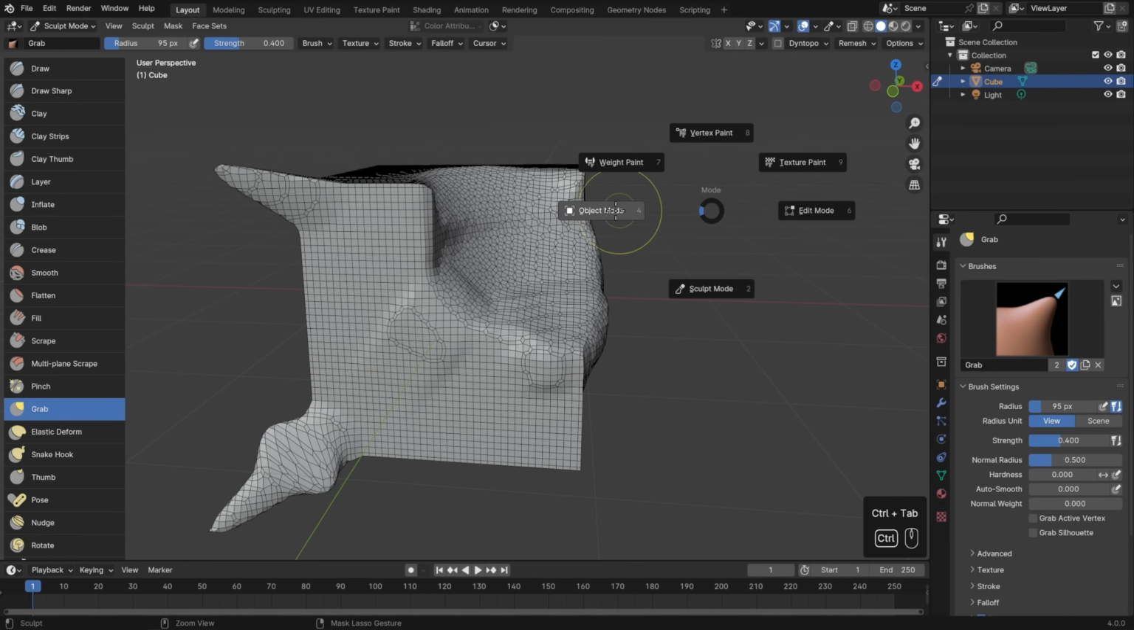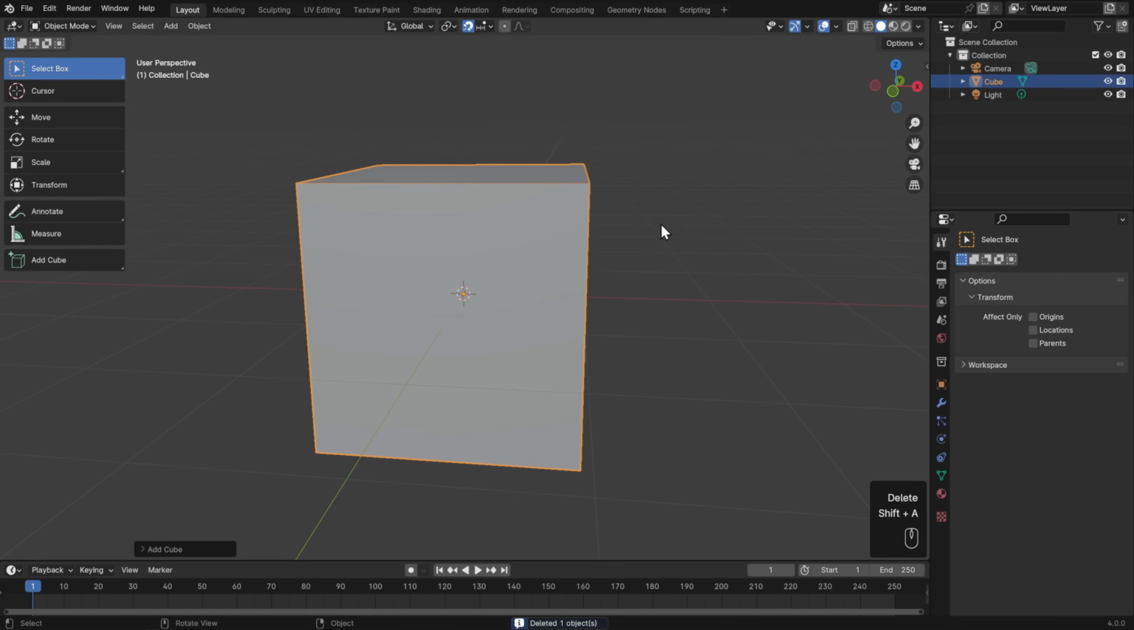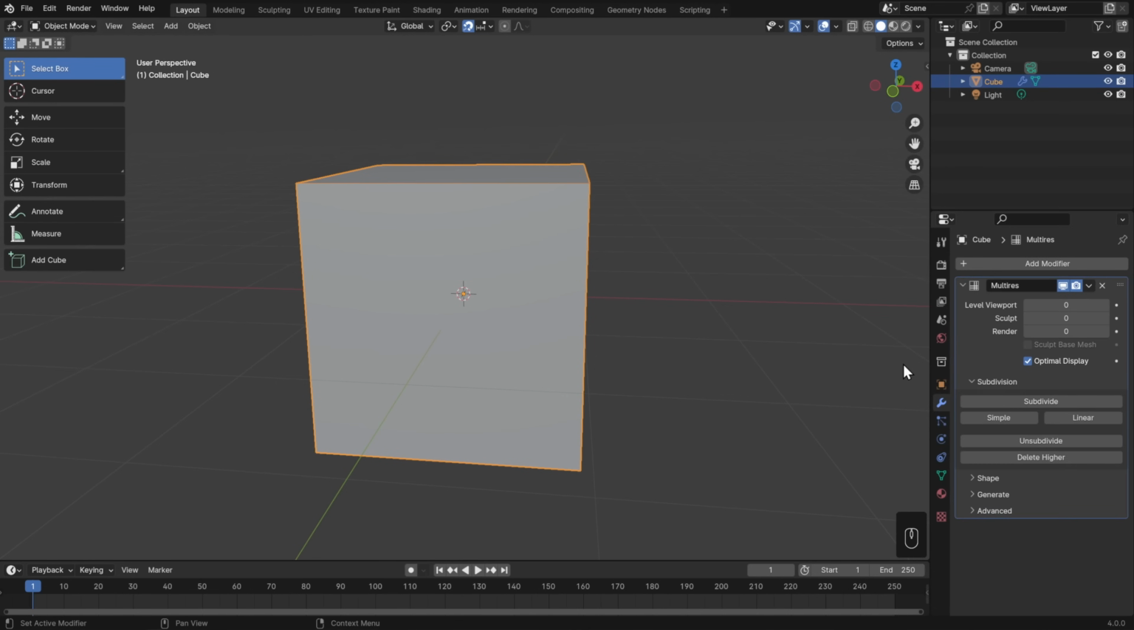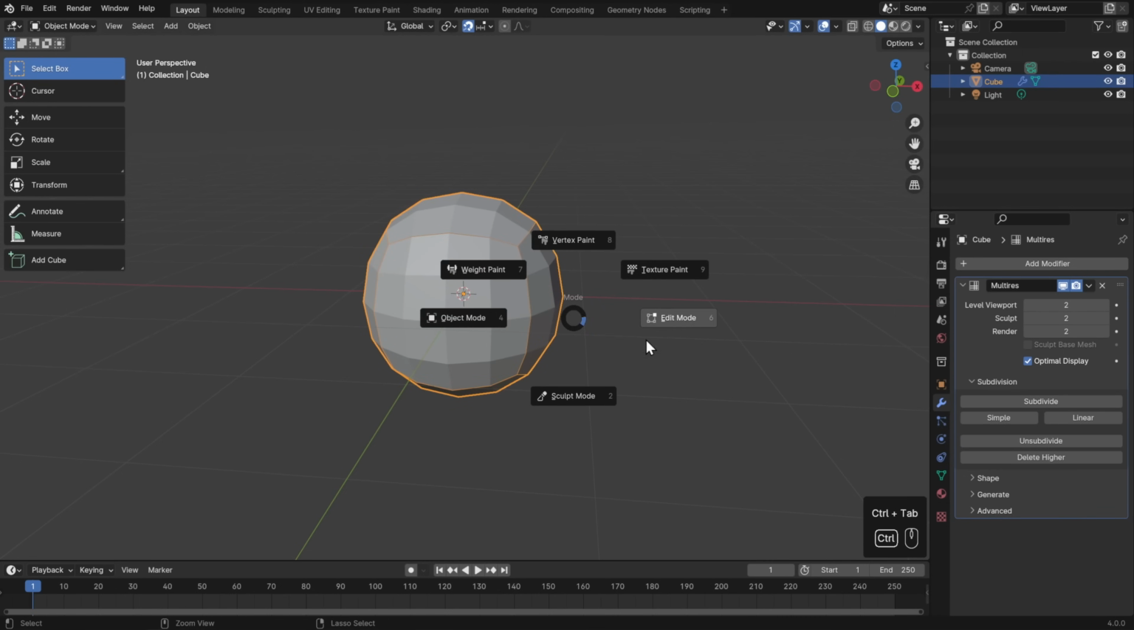For that, I'll go back to object mode, delete this monstrosity, hit Shift A, and let's add another cube. Now I'll go to the modifiers tab of the properties editor, go to add modifier, generate, and multi-resolution. This modifier is like the subdivision surface modifier, but it's specifically for sculpting. So I can go ahead and click subdivide. Notice that I can't really go up in arrows. Over here, I have to actually go down to subdivision and click subdivide. I'll do that twice, and then I'll go back to sculpt mode.